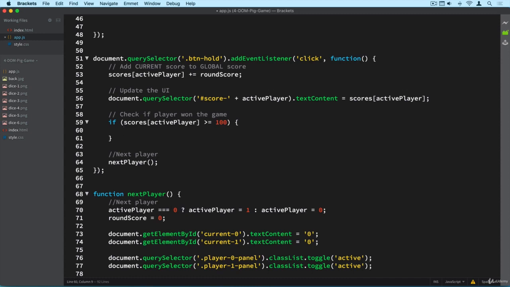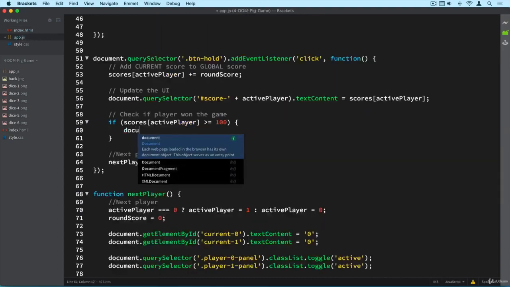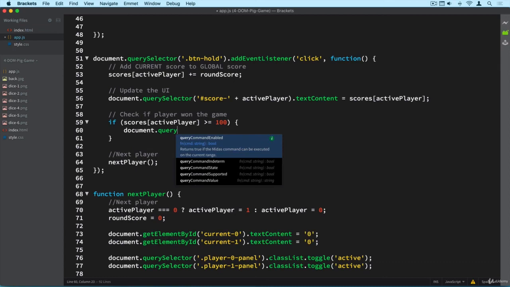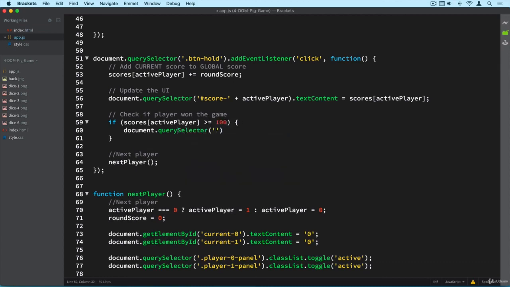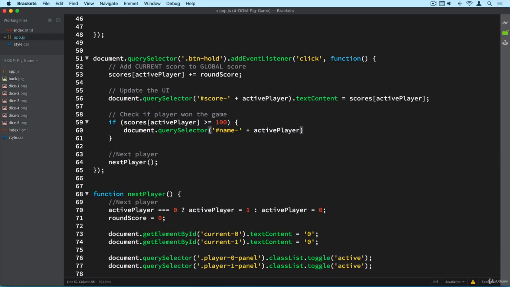And just to check if this works, we are going to display something on our web page, on our game, and we're simply going to replace this player 1 name here, or player 2, whoever wins, with the word winner. So the ID for this is name and then the active player. So document.querySelector. So the ID, name, and then our old trick again. So by now I'm sure this makes total sense to you. So again, text content. And now we will just say winner.